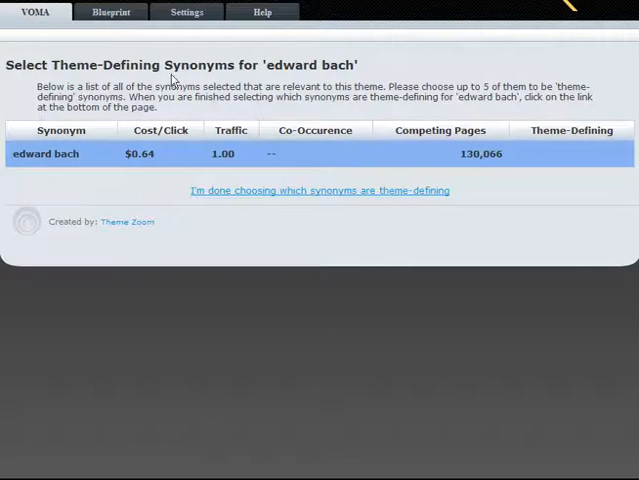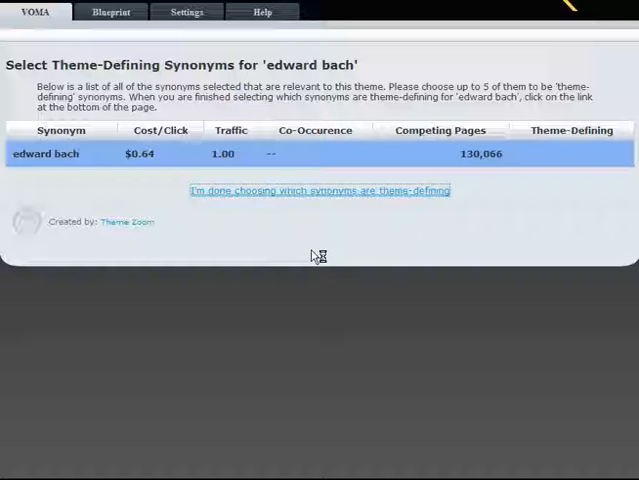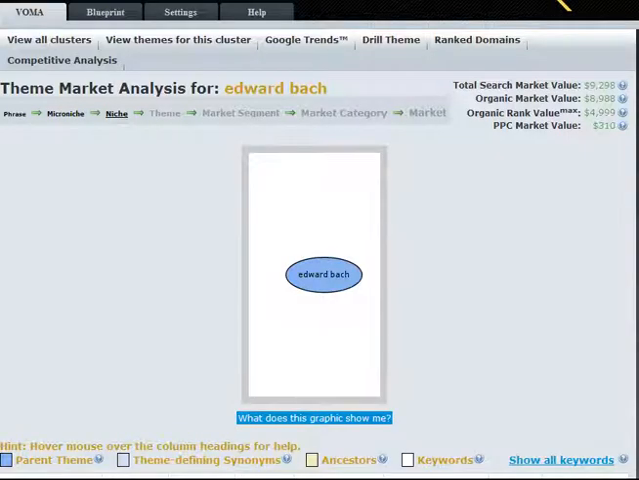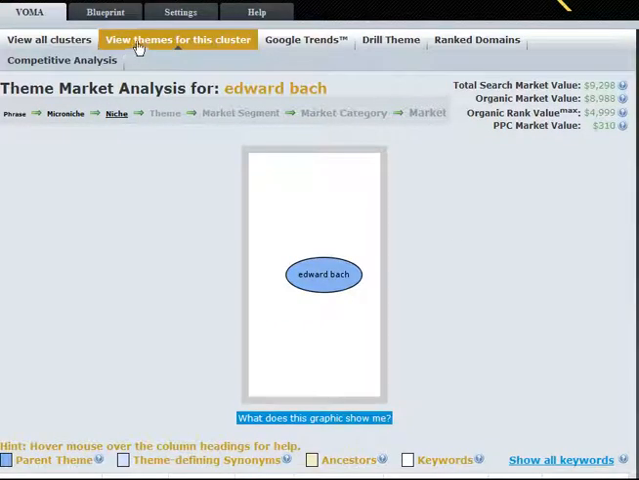Okay, so now you're going to do the same thing for Edward Bach, just in a dupe. You've just finished choosing your theme defining synonyms. You pick no search engine improvement synonyms on that list that pulls down to the beginning. It's going to be exactly identical. And you're going to view all themes for this cluster.